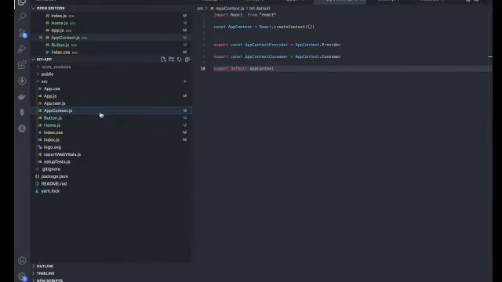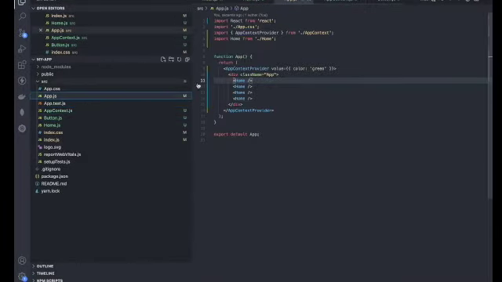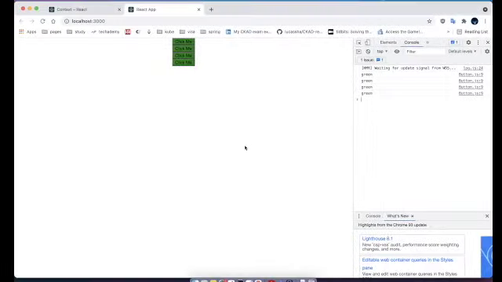Now let's say if we want to change it, we'll just go and change the value here itself, red or something, and all the values are going to be red.